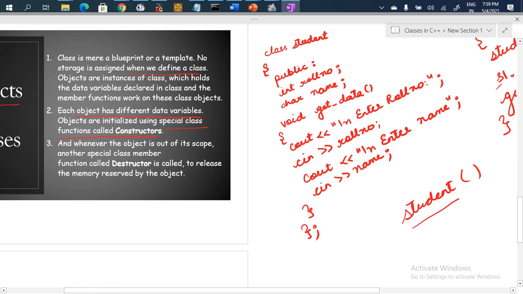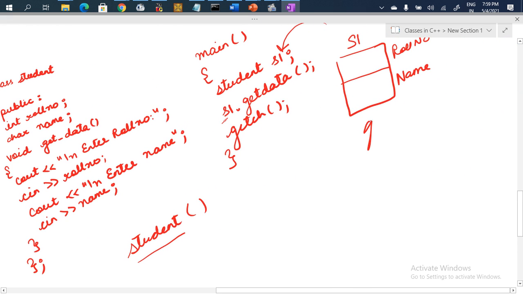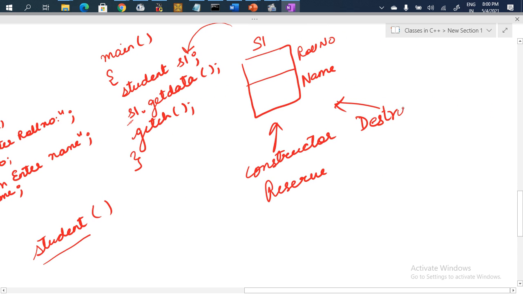And then when a constructor is used, it will have a memory, and just opposite to that we have the destructor, which is used to destroy the memory or which is used to release the memory which is being reserved by the constructor. So constructor will reserve a memory and destructor will release a memory.